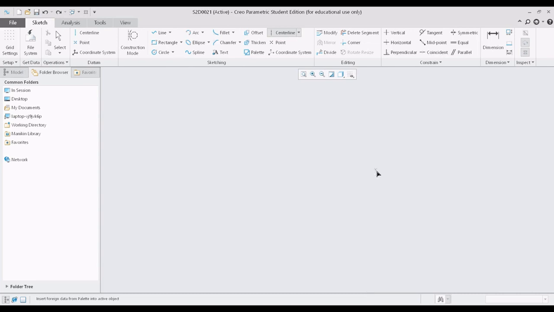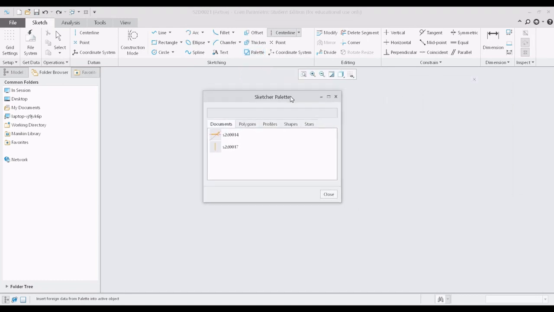In this video, let us discuss the next option, that is palette. So palette is a collection of set of sketches or set of shapes which can be readily accessed at any particular time. When I click on the palette, I get a window, and in this window I will have different options like polygons, profiles, shapes and stars.